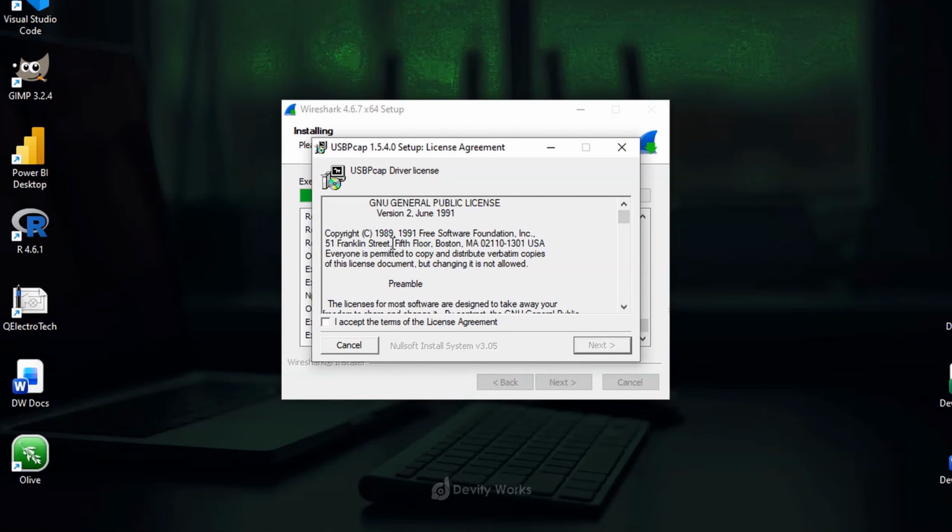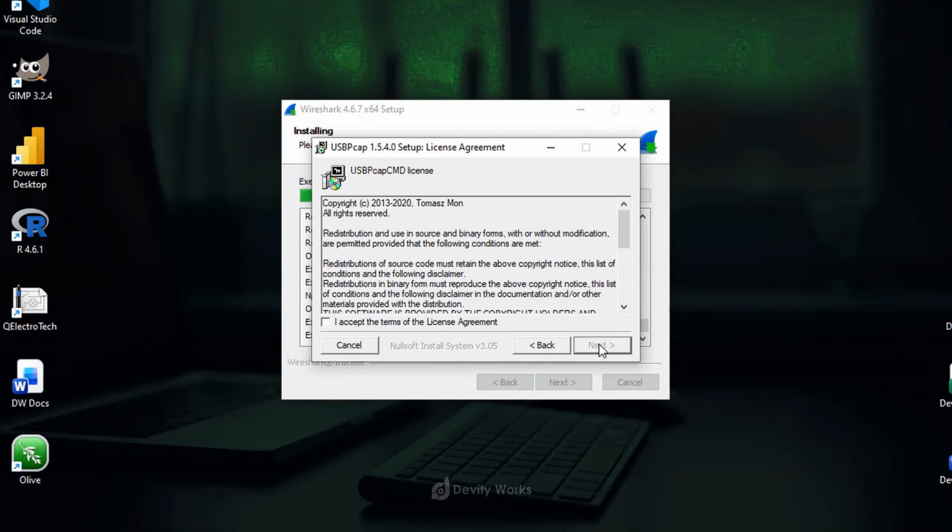USBPcap driver license agreement appears. Review the terms, select I accept the terms of the license agreement, and then click on Next to continue. Another USBPcap license agreement will appear for the USBPcap CMD component. Review the terms, select I accept the terms of the license agreement, and click Next to continue.